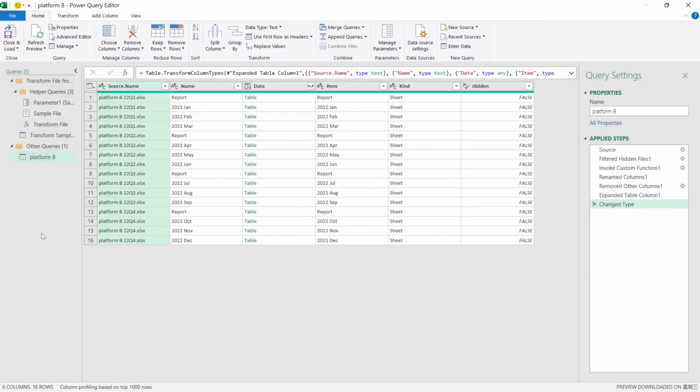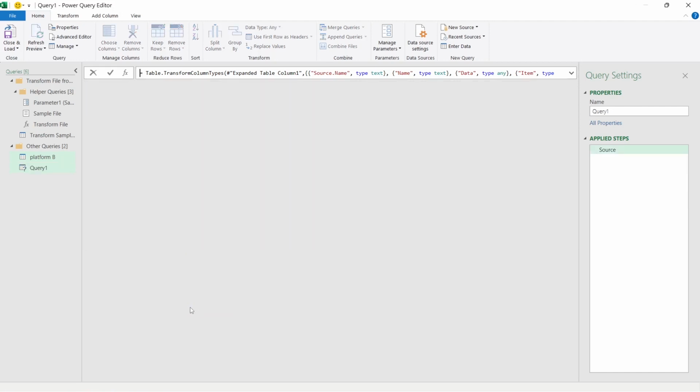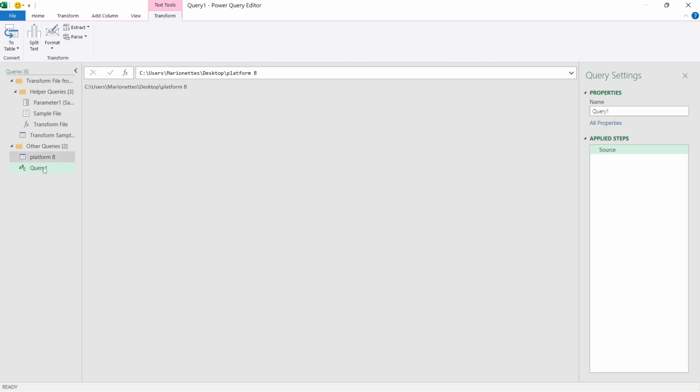If the operation of this query will constantly change the location of the folder, how should I set the folder location? Add a blank query. Paste the folder into the formula bar. Modify this query name to folder B.